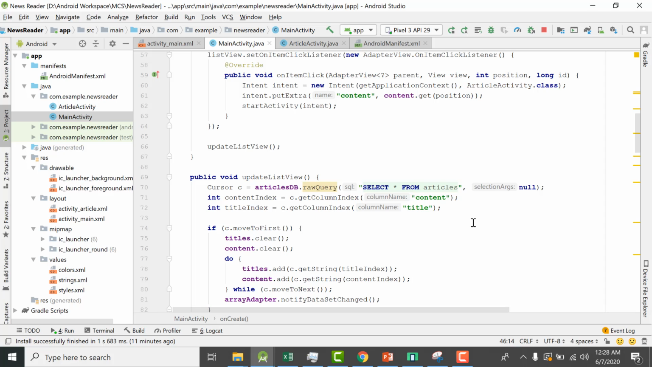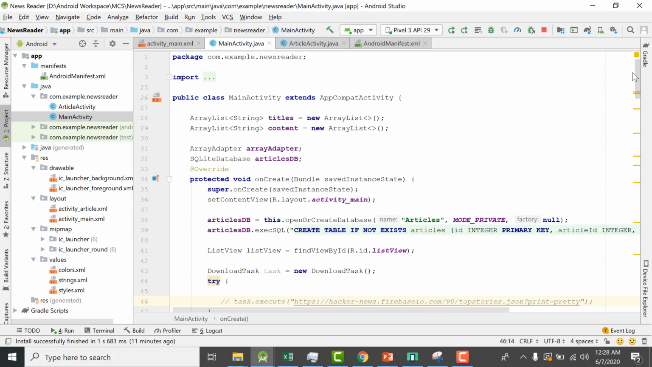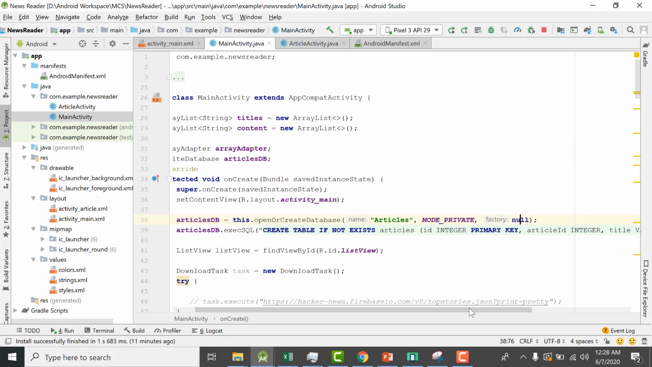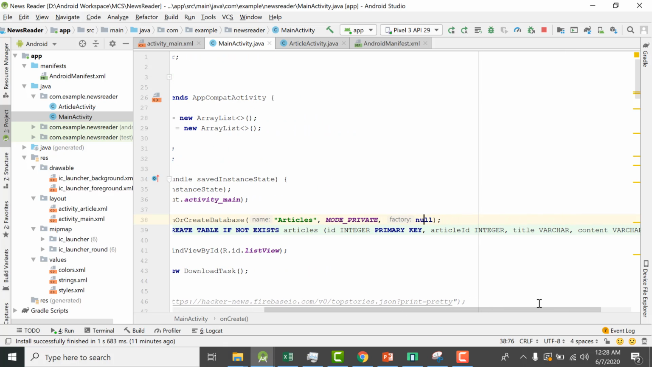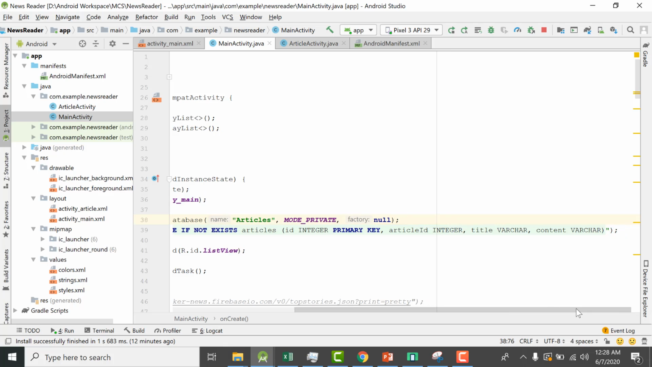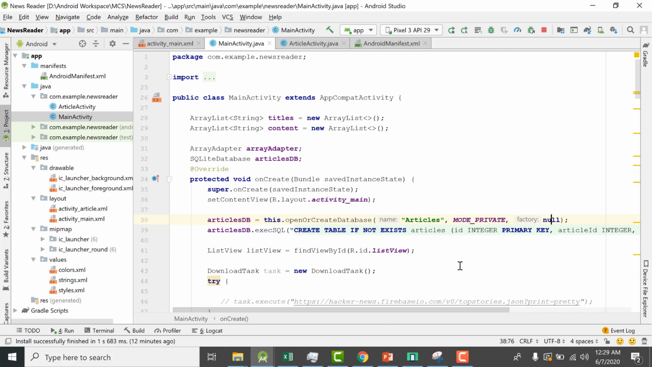Let me rewind what we did in the previous lecture, because things are complex and I want to go step by step. In the previous lecture we created a database named articles, with mode private. It means that only our app can access this database, and the third argument was null. You keep it null for the moment. Then we create a table called articles, having id, article id, title and content as its attribute names or column names.